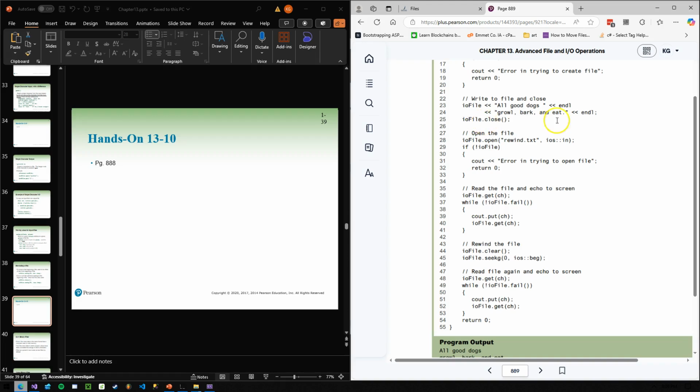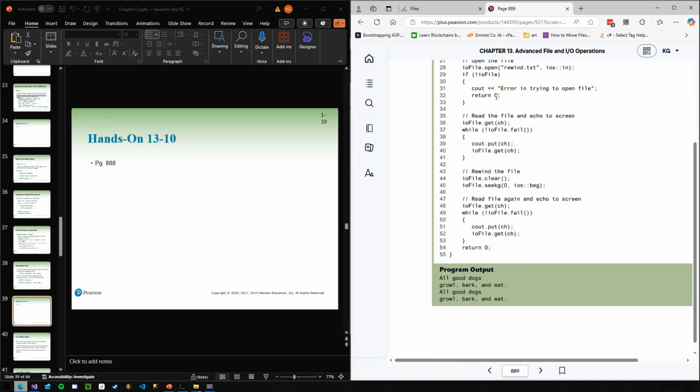We closed the file. Reopen it. Fail gracefully if it can't be reopened. Read the file and echo it to the stream. So we're just looping through it till it fails, putting it, getting it, putting it, getting it. Rewind the file. So remember the syntax for rewinding: we have to clear the error flags first. Then we can seek g to the beginning and then process again.